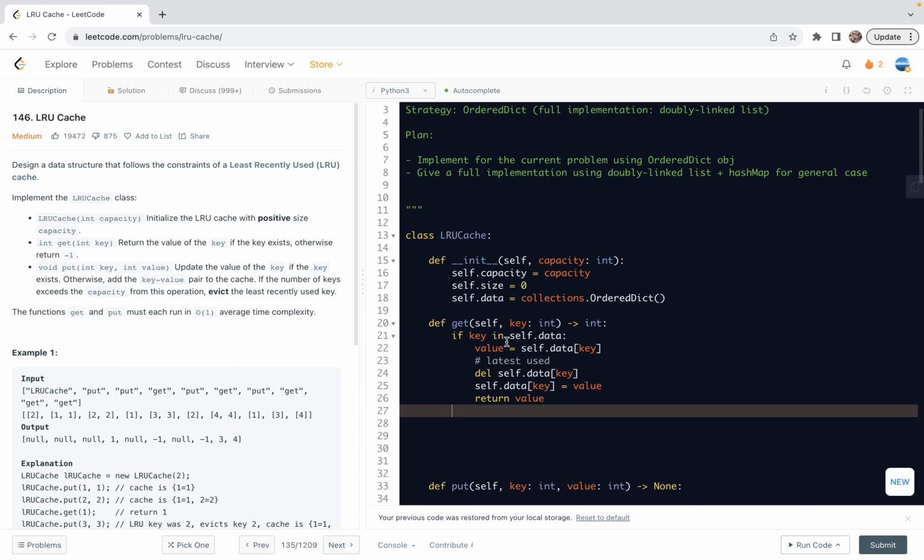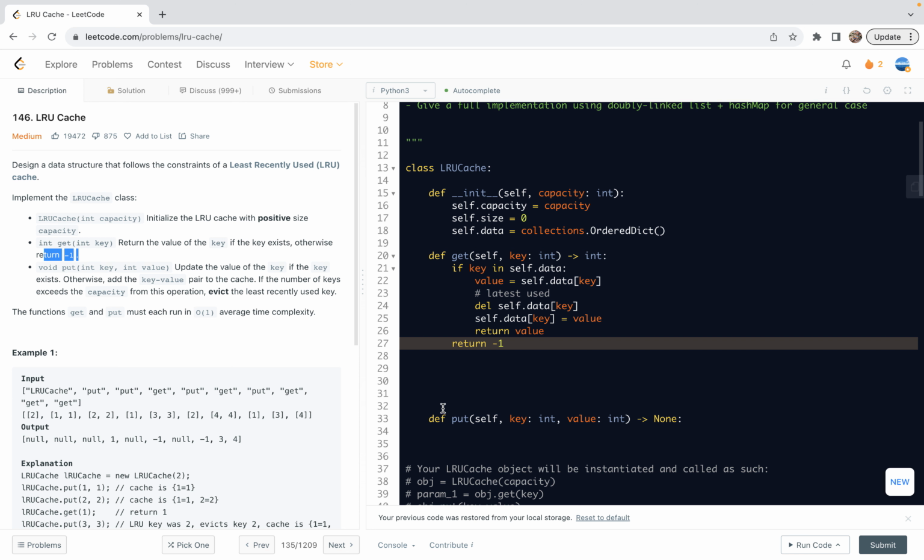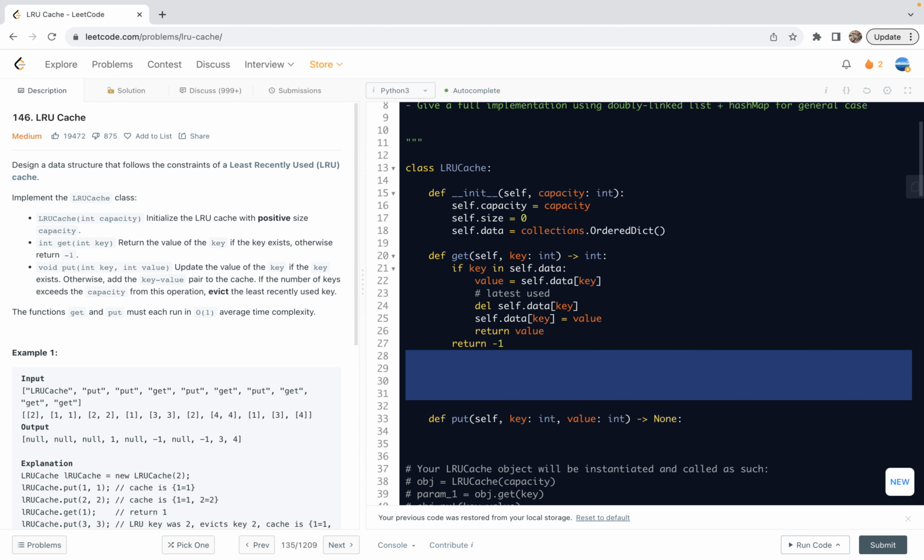Another case is that the key is not in the dictionary. In this case, let's return -1. This is the requirement. This way, we finished implementing the get method.